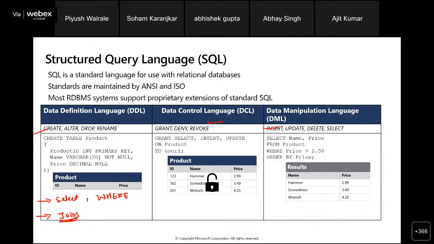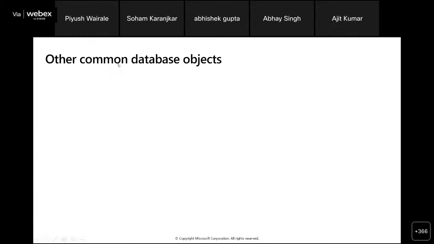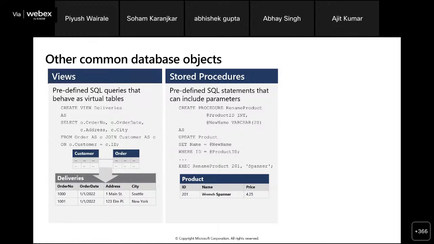Okay. Yeah. So now there are different database objects. So the first one is views.